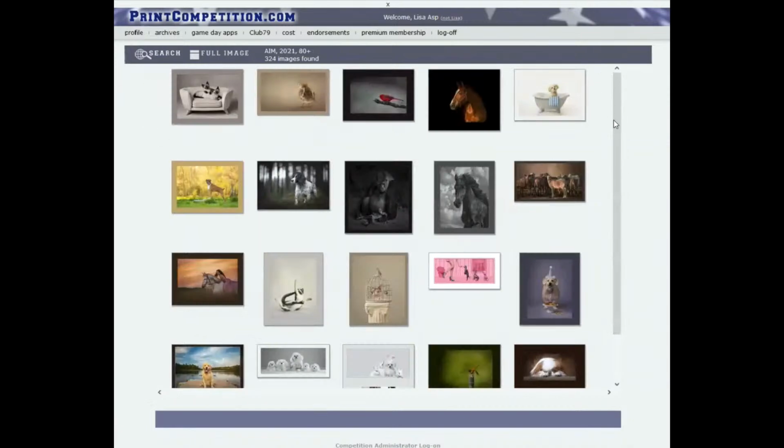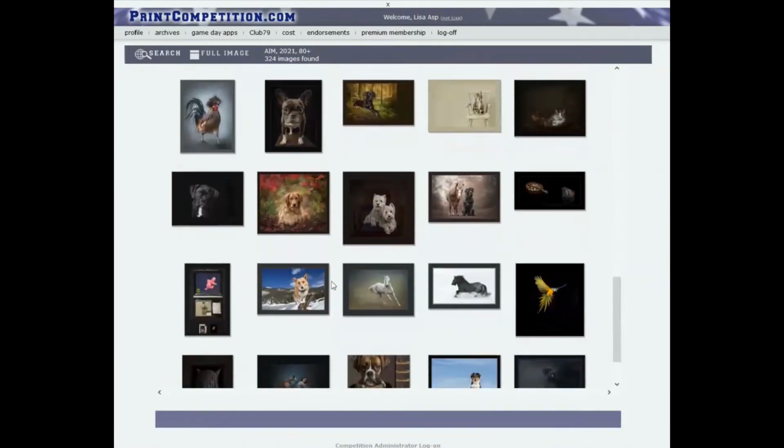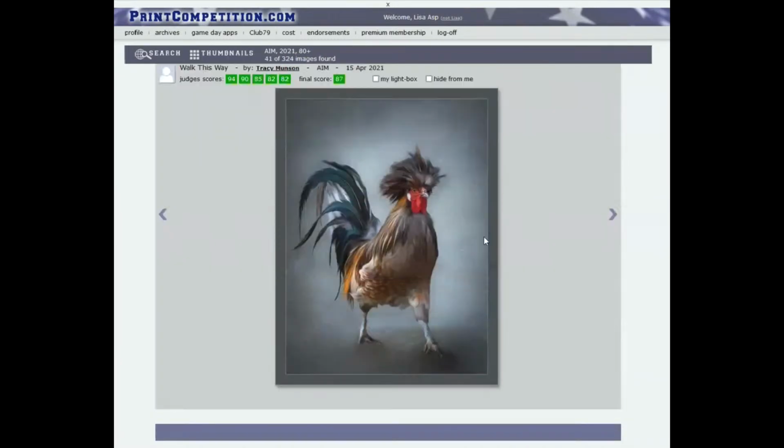Now they're all going to come up. So you can scroll through, you can look at those. Let's pick this one at random because I know Tracy won the other domestic category last year. And here's the audio button. And so if I click on that, we're going to start to hear the judges.